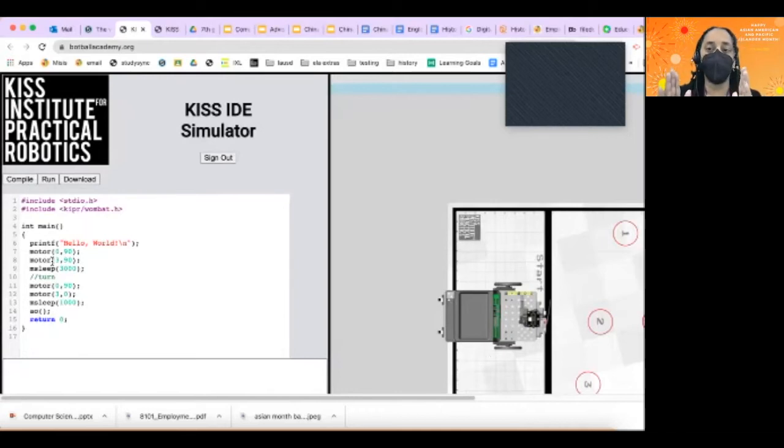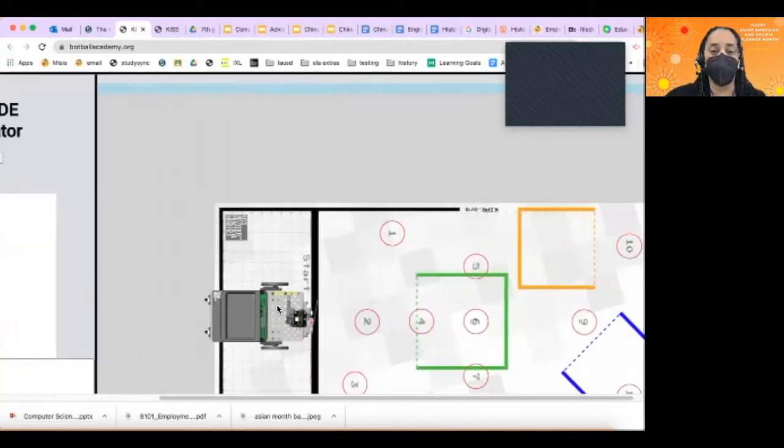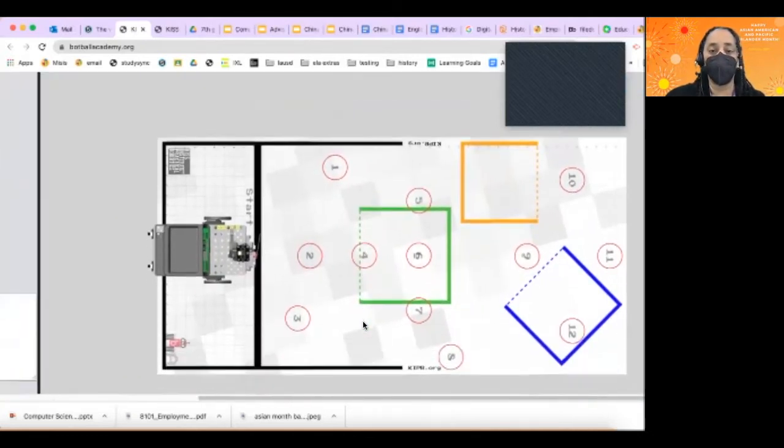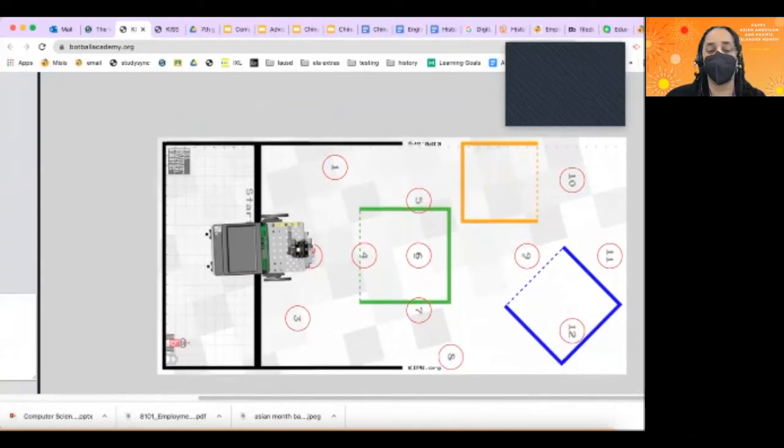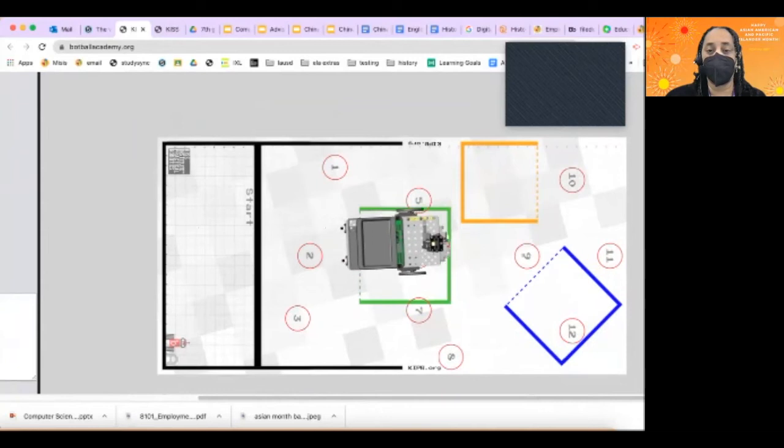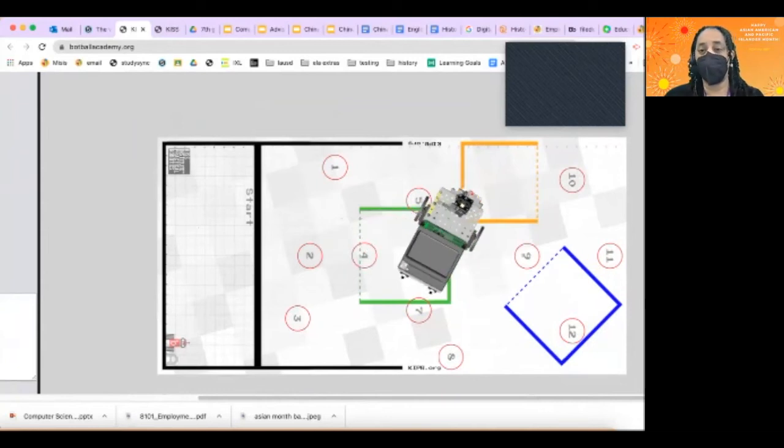Whichever wheel I shut off, that's the direction it's going to go. If I turn off this wheel, it's going to go in that direction. If I turn off this wheel, it's going to go in that direction. So let's see. I've compiled and it's successful and I'm running it. Now let's see which direction it goes. So that's my 3 seconds of going forward, and there's my turn, and it actually turned left.